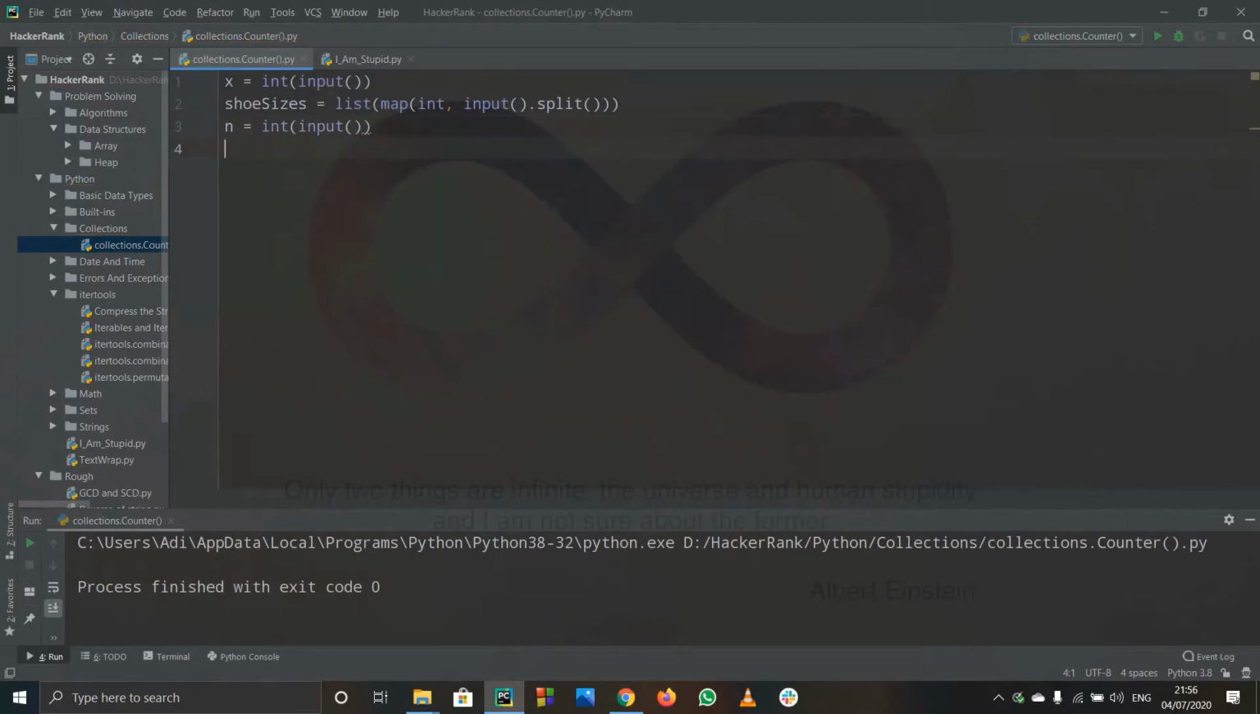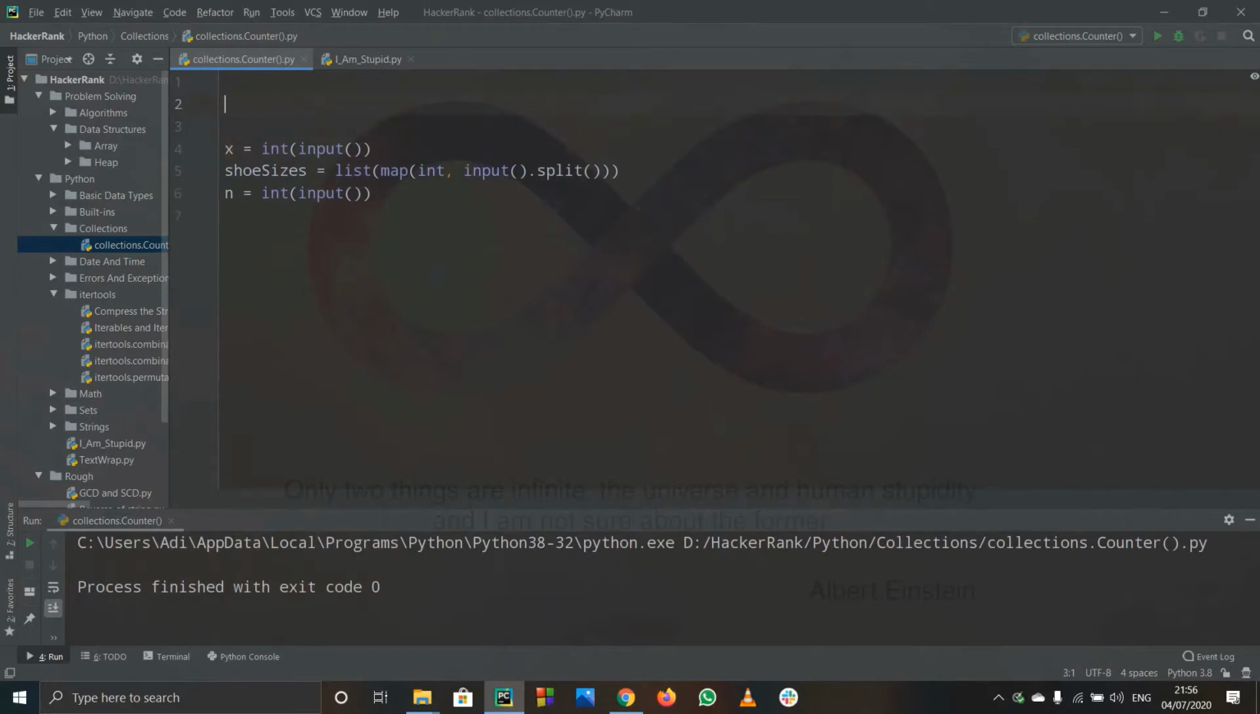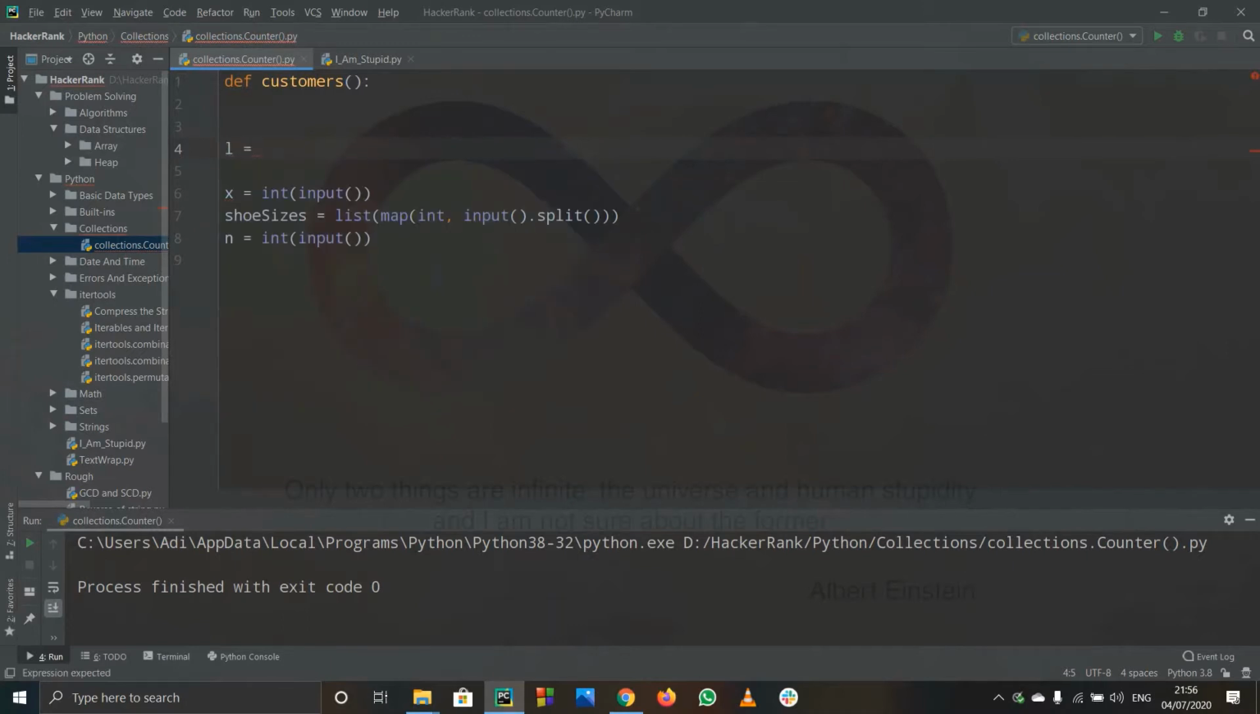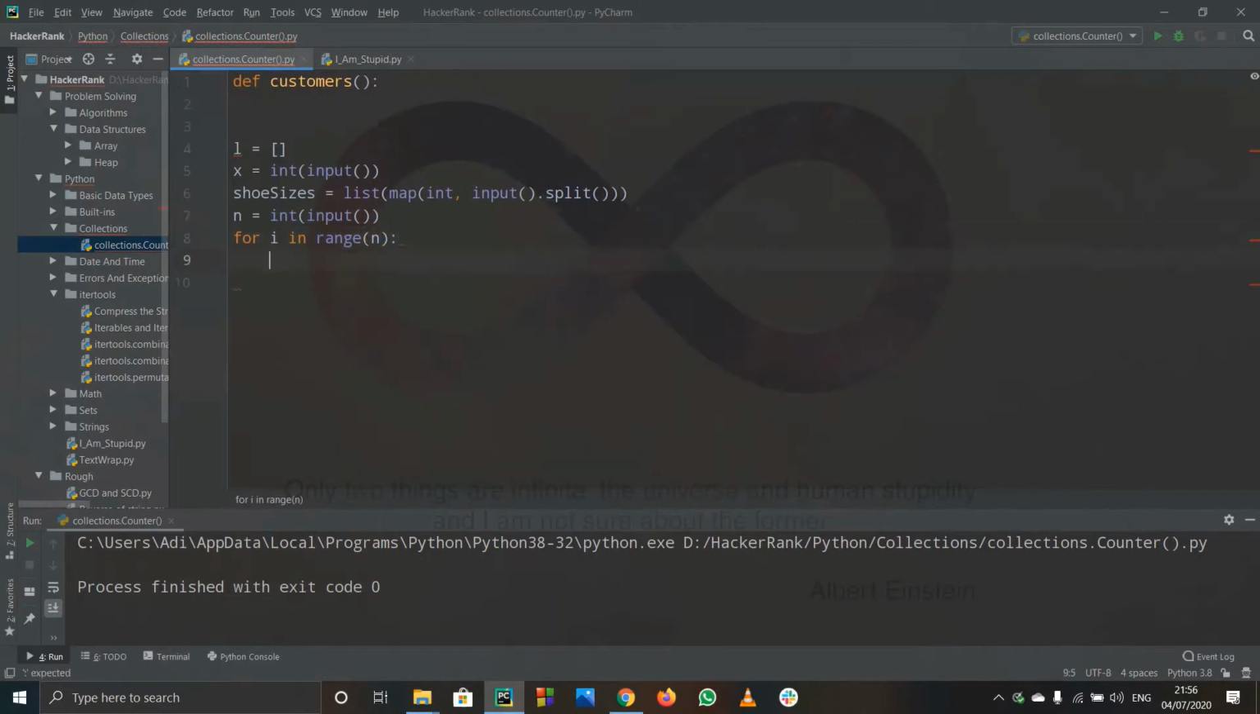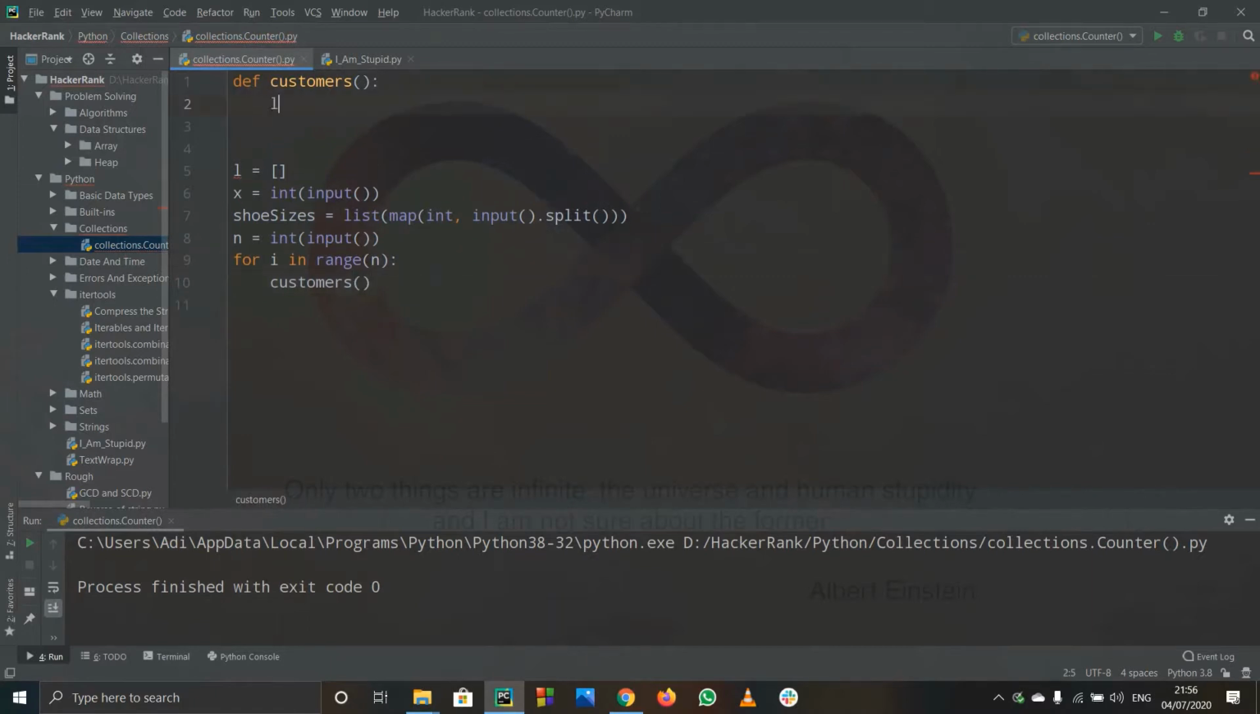Fine, after that I just have to take the customer's desired shoe size, and the price that he's willing to give. So for that, let us define one function actually, so it will be more clean to write. So I'll define a function called customers. Inside it I'll make one more list equal to an empty list, and I'll append whatever the customer's shoe size is in it. So I'll call this for loop, for i in range n, because n customers, so n number of shoe sizes. So in range n, I'll just call this function customers, and in this L, I'll just append, L dot append input dot split.